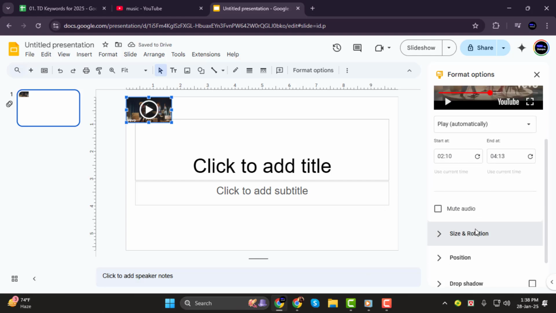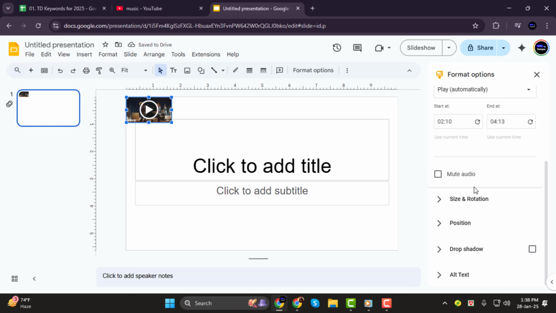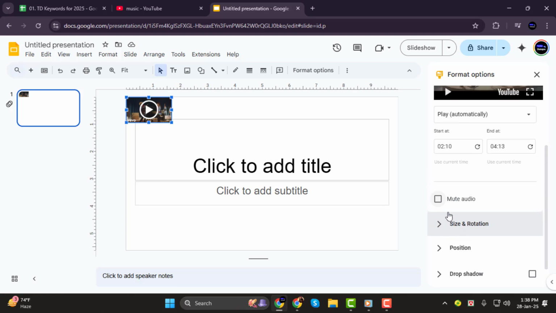Step 4. If you don't want the video to distract your audience, you can also mute the audio. This feature is handy when you're using the video as a visual aid, but don't need the sound. And that's how you add music to Google Slides using YouTube.